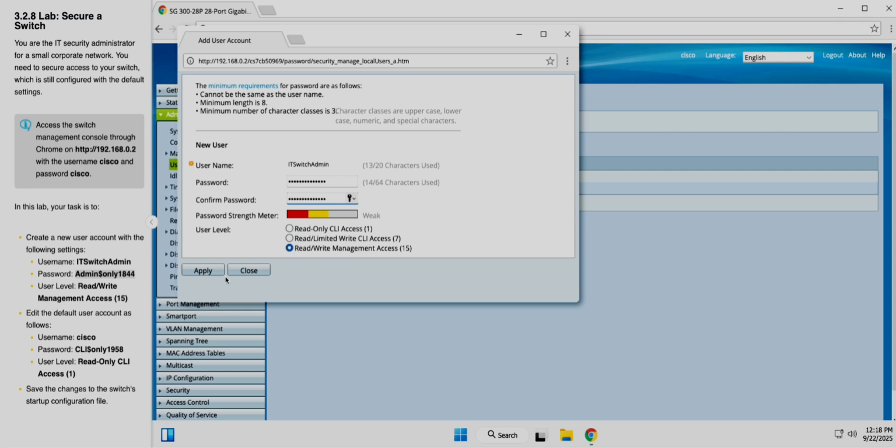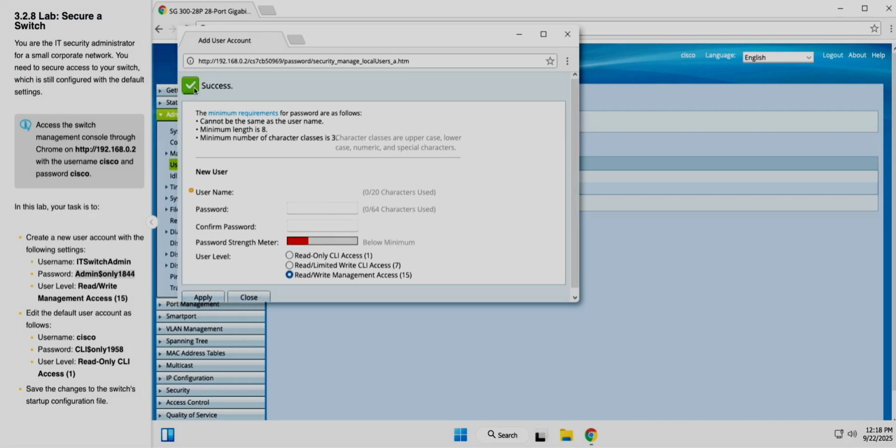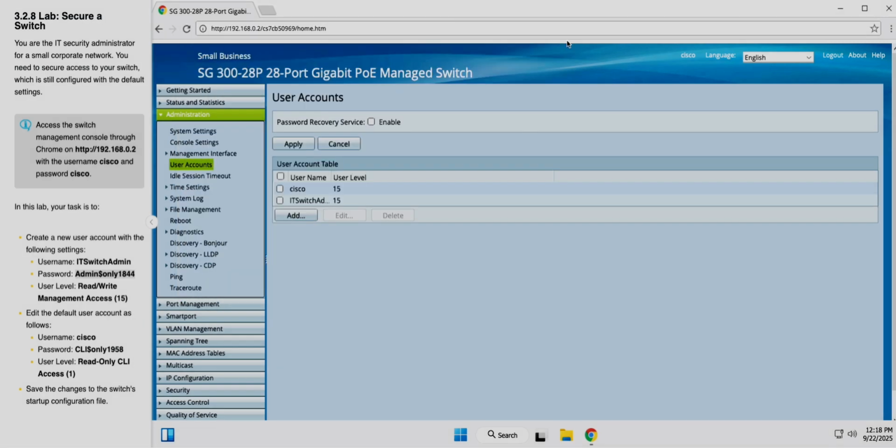Okay, so for user level, I told you it's basically for permissions given per account. In this case, for the IT switch admin username account, we're going to leave it at 15 and press apply. And it says success. All right. So let's exit out of this window and return back.